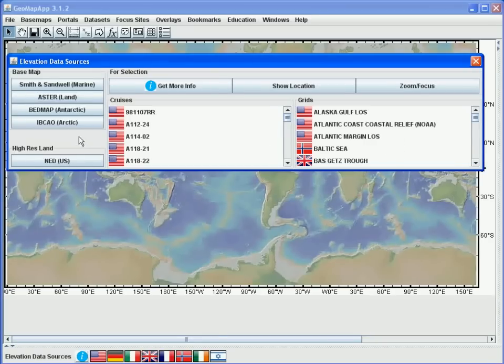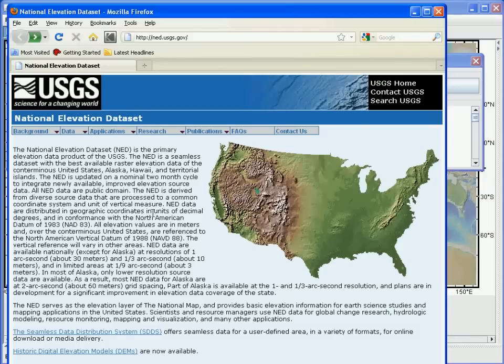Considering sources of elevation data that are listed over here on the left, we find more information by clicking on one of the buttons. For example, to read more about the USGS National Elevation Dataset, we click the NED button here, and this brings up the USGS webpage that describes this dataset.